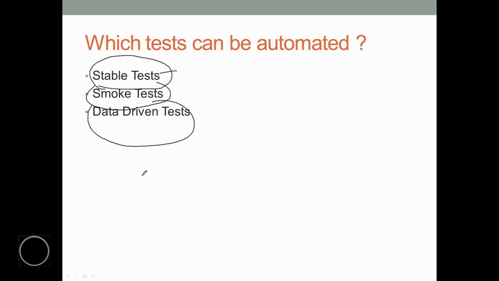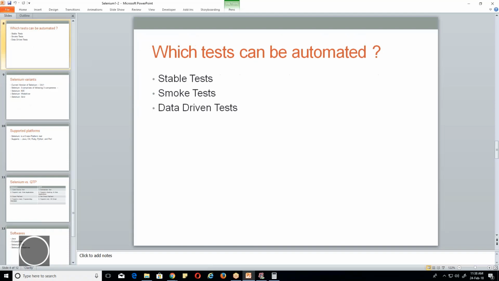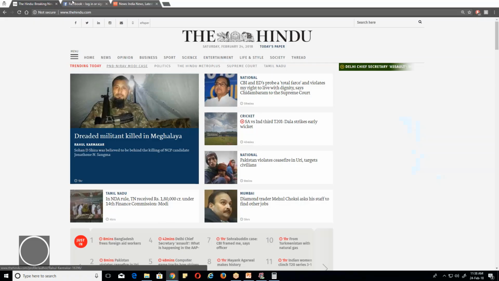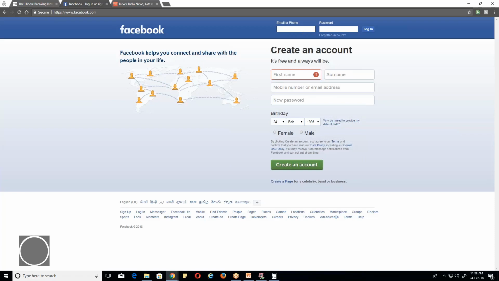What are data driven tests? Those test cases in which we test the same application using different sets of data. We call it data driven testing. For example, what does that mean? Let's say on this Facebook application, I want to test its login functionality with different combinations of usernames and passwords. I just want to check with 50 combinations of usernames and passwords. Using any random combination, can I log in or not? Or can I break into the application or not, by just sending some random combinations of usernames and passwords?